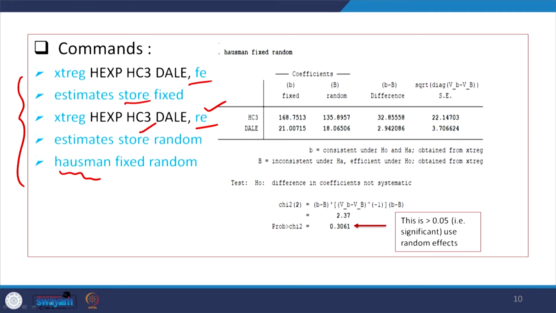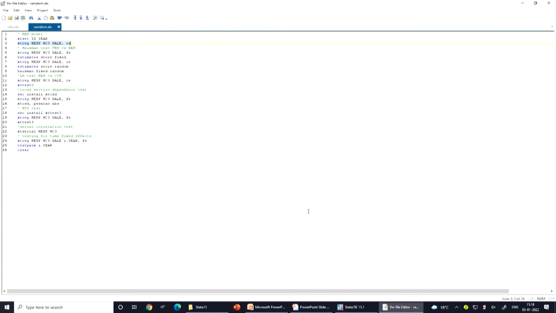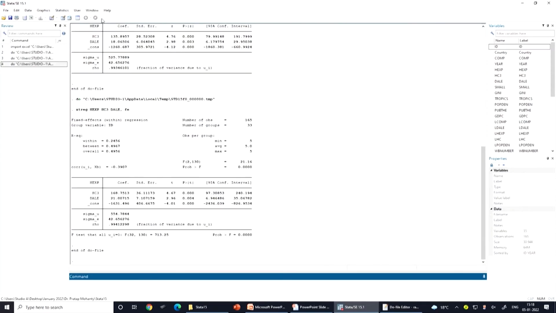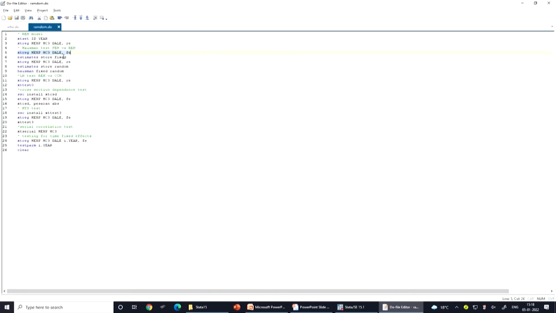It is here. Okay. Now, we have this. First we will run, once again, the fixed effect model with the same data set. This is the fixed effect result and we have already interpreted this. You can store this fixed effect result with estimates store fixed, the name we have given. Then we will run the random effect model and store it with the name random. Okay, and we have stored it.